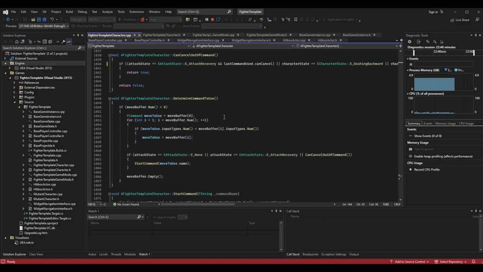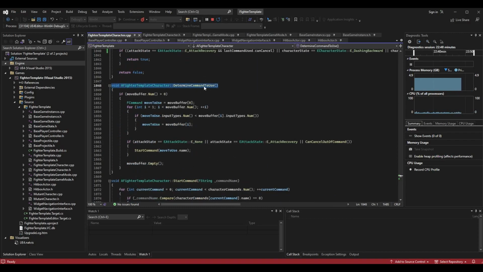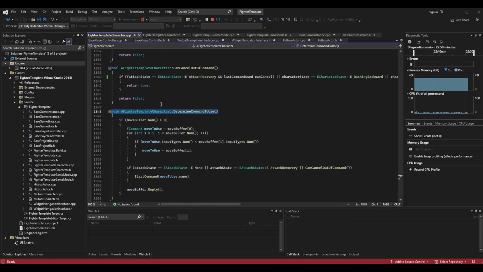And that is right here. I'm going to go right above that and make our can cancel out of command. So bool, class name, a fighter template character, : can cancel out of command. Now, the rules to cancel out of the command depend on your game and your logic. It really is up to you, but I'm going to show you my rules and you can follow them or come up with your own.